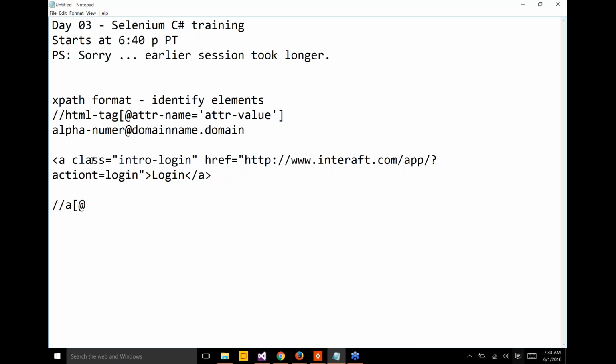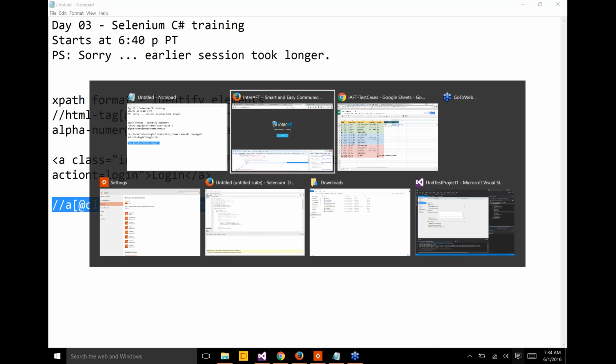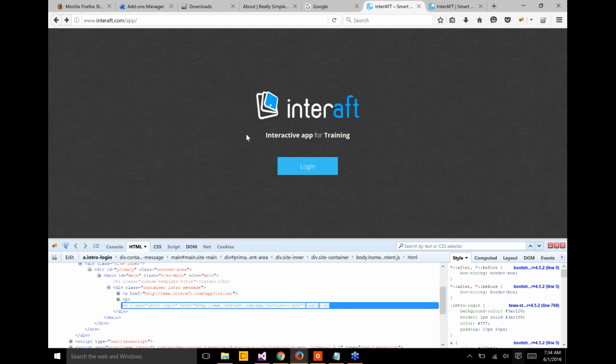So let's say I use class equals single quotes, because we may need double quotes elsewhere. So that's why we start with single quotes. Intro hyphen login. End of single quotes, end of square brackets. This is the XPath for this. Are we sure about it? We are not. What do we do? We go in and we test it out using our Selenium IDE at this time.